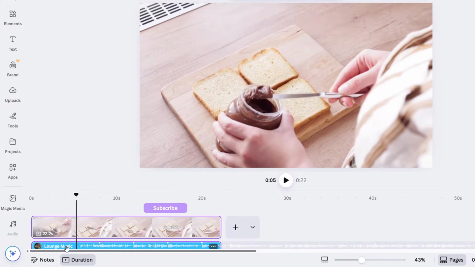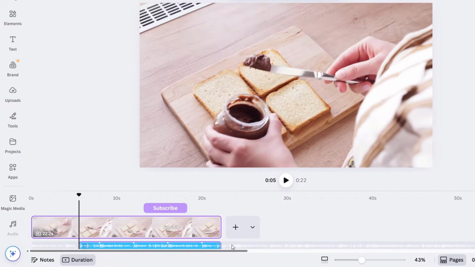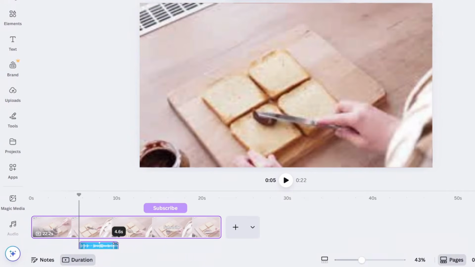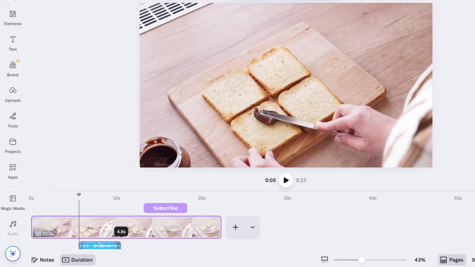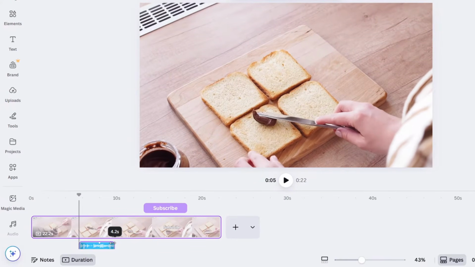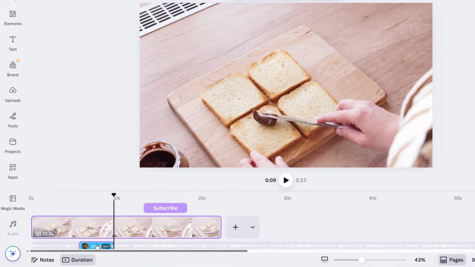So for audio, you can click on it and you can drag the left like this. You can also drag the right like this. So you can choose exactly how long you want the audio to play. So say I only want it to play for 4 seconds. I move it to 4. So now this audio will only play for 4 seconds.